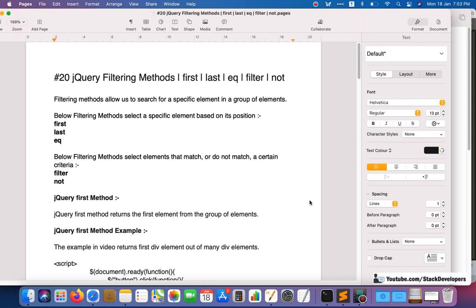And in this video we are going to learn filtering methods. Filtering methods involve first, last, eq, filter and not. These three, first, last and eq, are filtering methods that help us search for a specific element in a group of elements, like when you want to search one particular div out of a number of div elements.